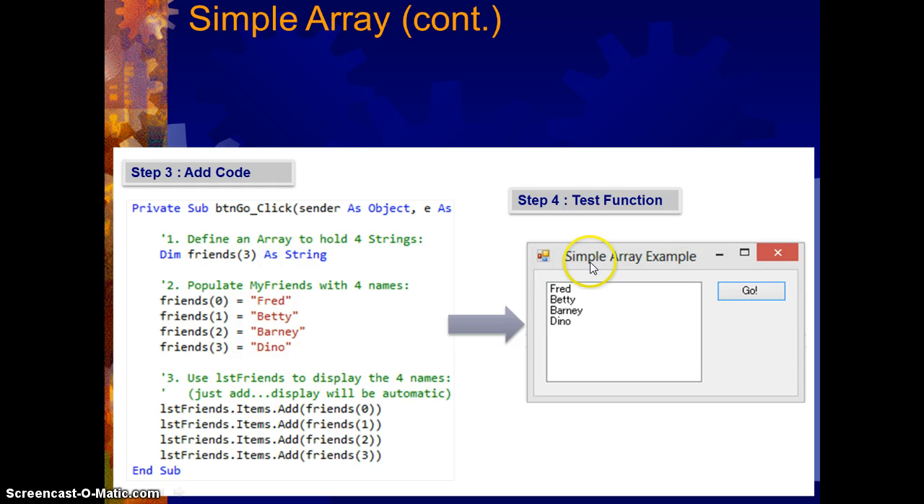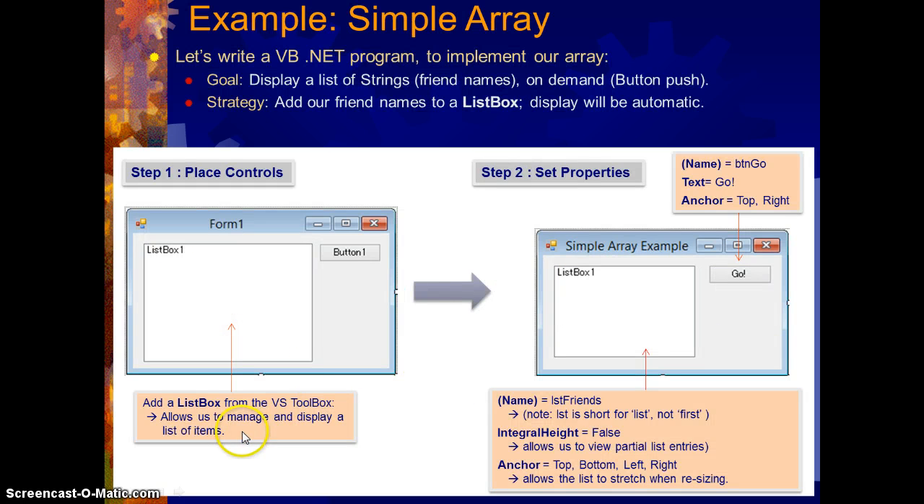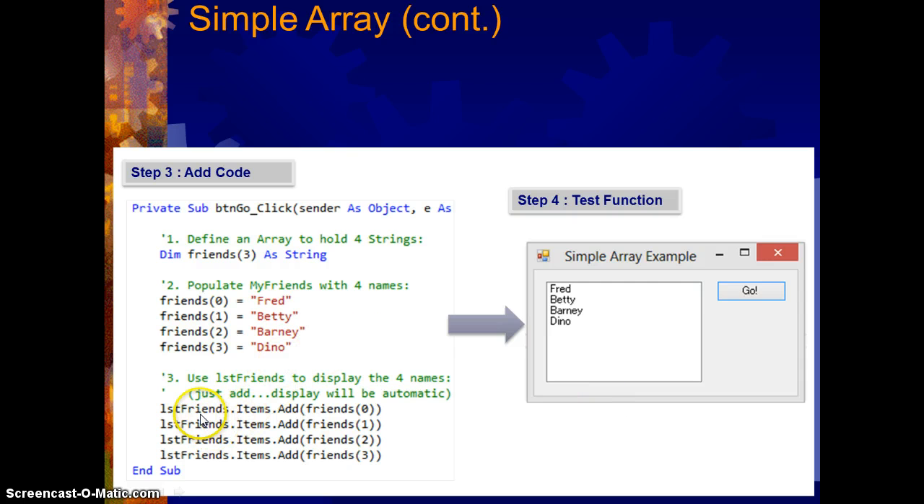And then remember, okay, so we have a list box. Here it's called LST friends. So we can do, we've seen this before, we can do list friends, give the name of the control, which is a list box, dot items, dot add, and then friends 0, friends 1, friends 2, friends 3. Okay, and that then will add these elements into our list box, right?